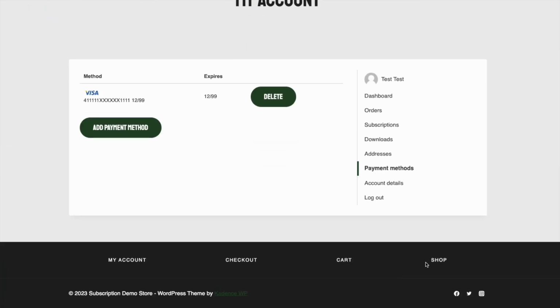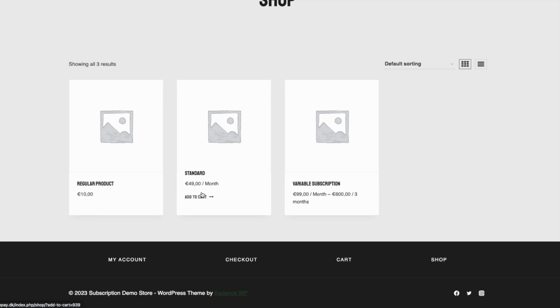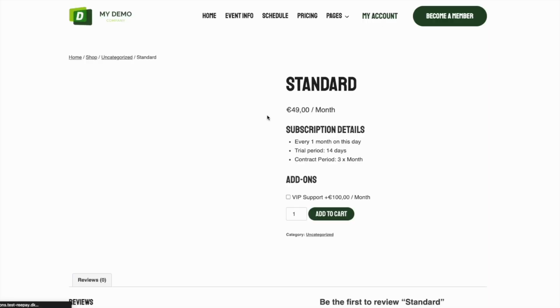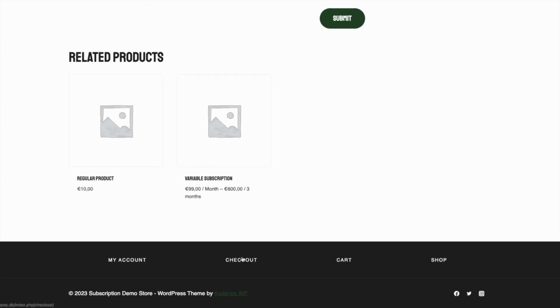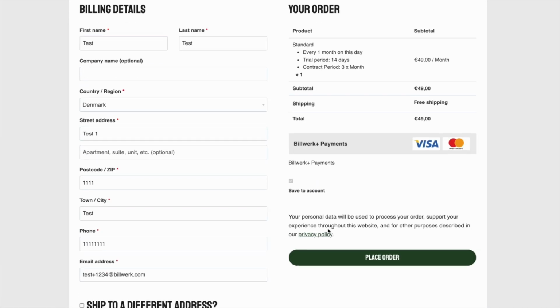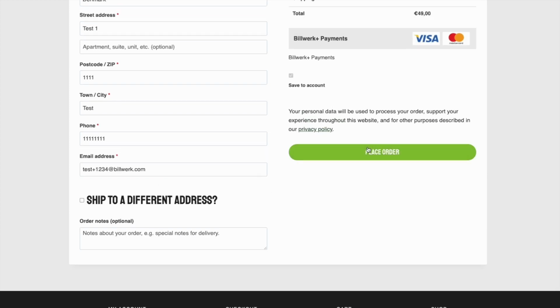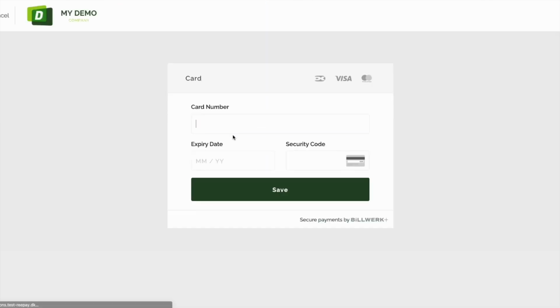So maybe let's try to do that example. So if we go down to my shop here again, and I buy the standard subscription here, I will just take a look at it as well. Here we have the 14 days trial. So if we go to checkout now and buy this one as well, so everything's good here, already signed in.